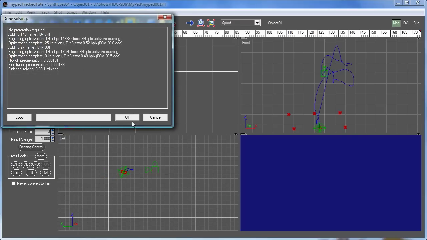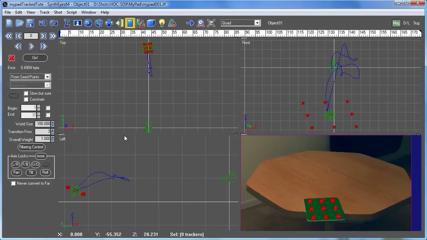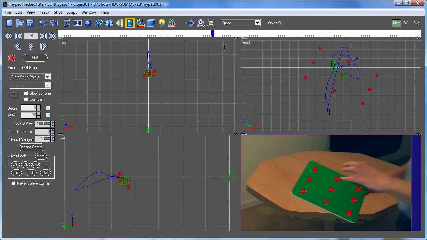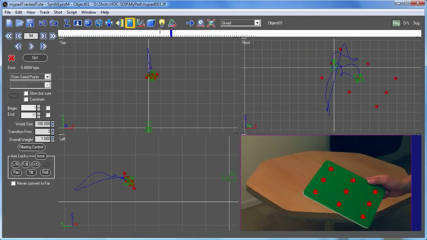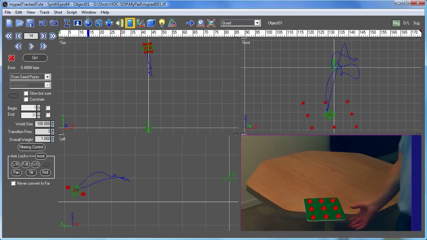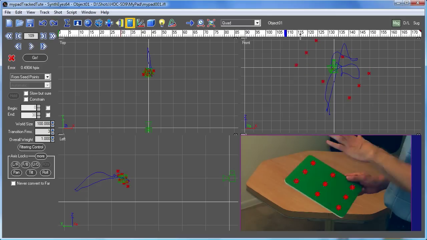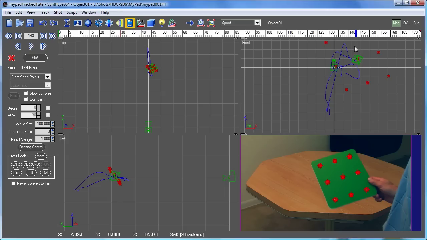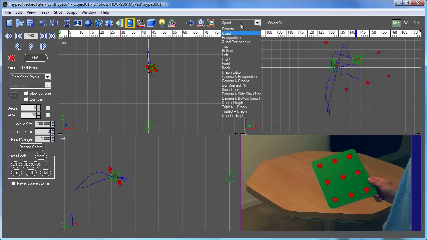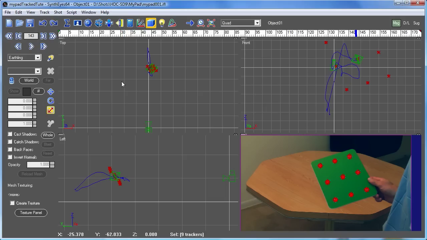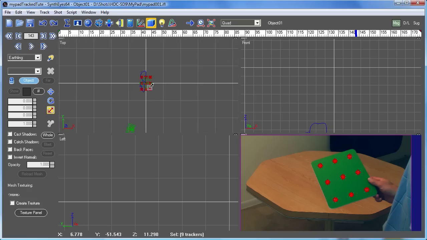And we get a nice solution immediately. And you see here the tablet is moving around nicely with respect to the camera. The camera itself hasn't moved because it's disabled, so it's just sitting in its initial location. But we've got the null moving around with the overall tablet in 3D. So let's go over to the 3D panel, and we're going to switch to object coordinate mode.